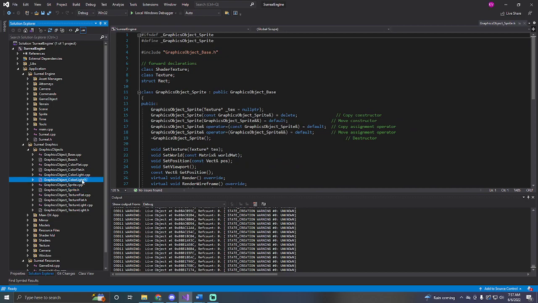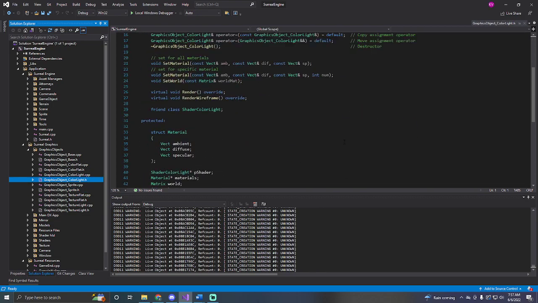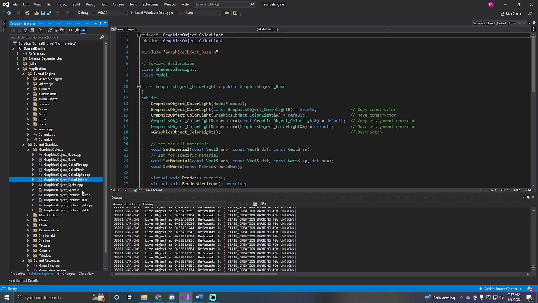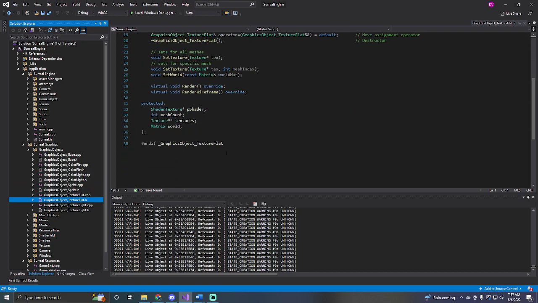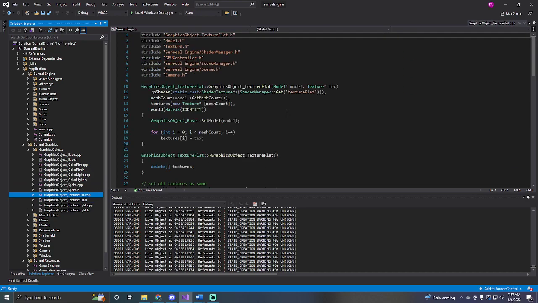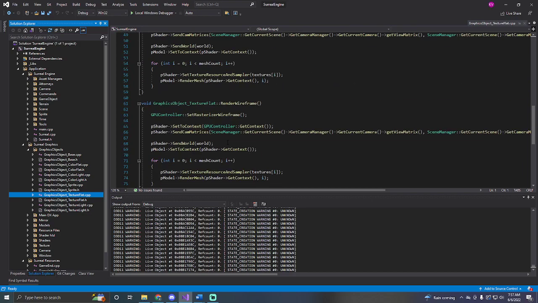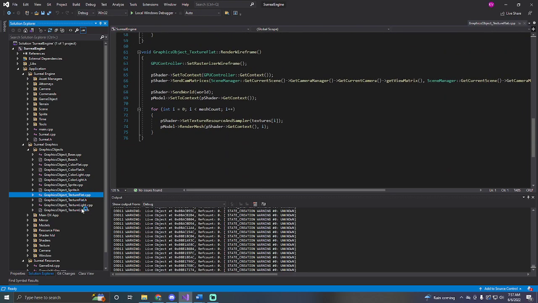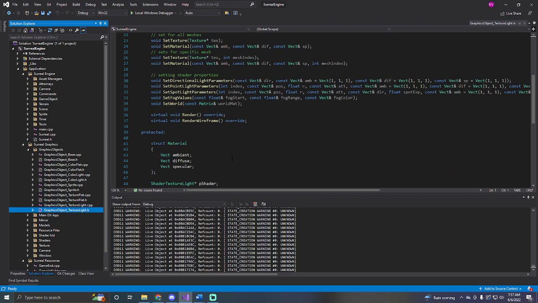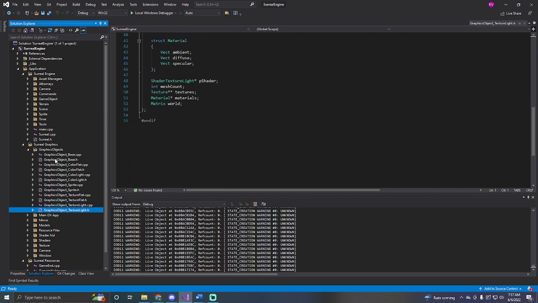The sprite wasn't working. Like I mentioned, we have texture, which basically just stores the texture and allows for meshes. And then we have texture light, which is doing the same.